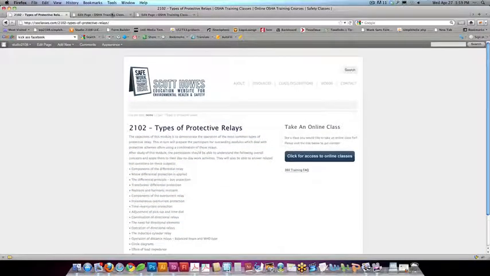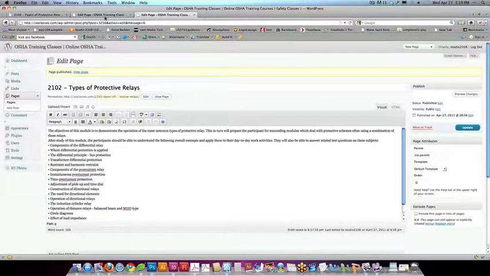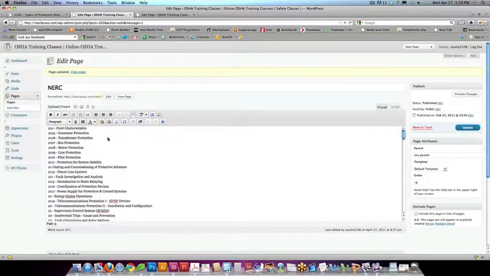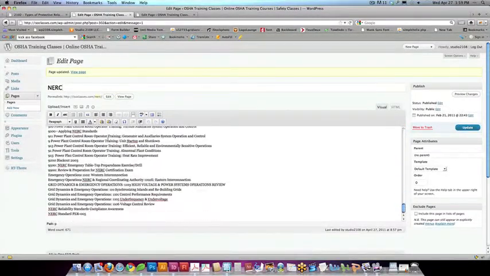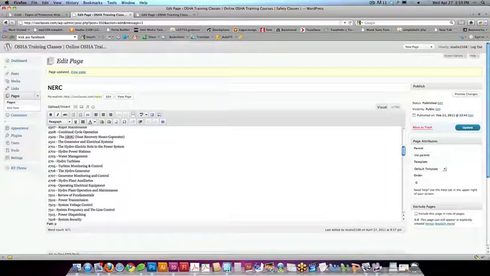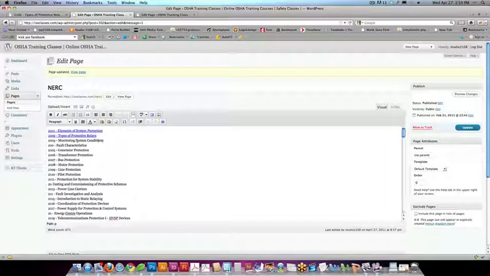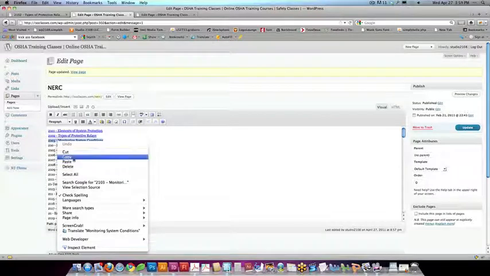I'll do it one more time so you can see it, but you're going to do that process through each one of these, and that's how you link each one of them. So I'll do one more. We're going to do monitoring system conditions. Right-click your mouse and copy.